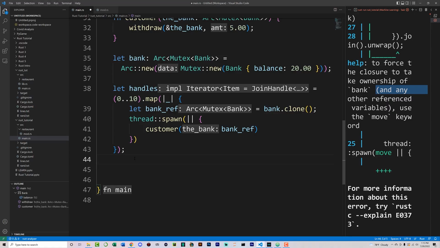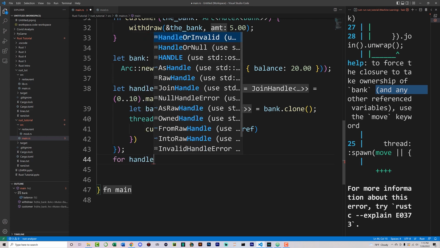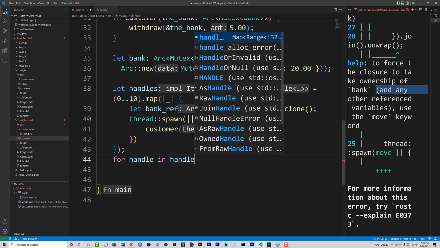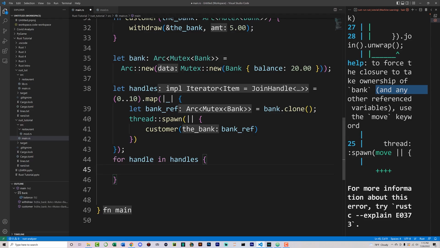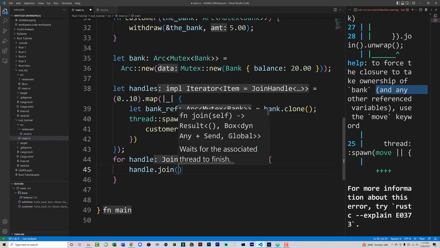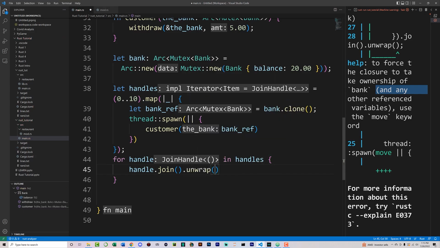And then what we just need to do is wait for all the customers to finish, and we can do that all at once with all these different threads that we have here by just going handles like that, and handle dot join and dot unwrap. Showed you 3 ways of doing this. Okay, and like that.